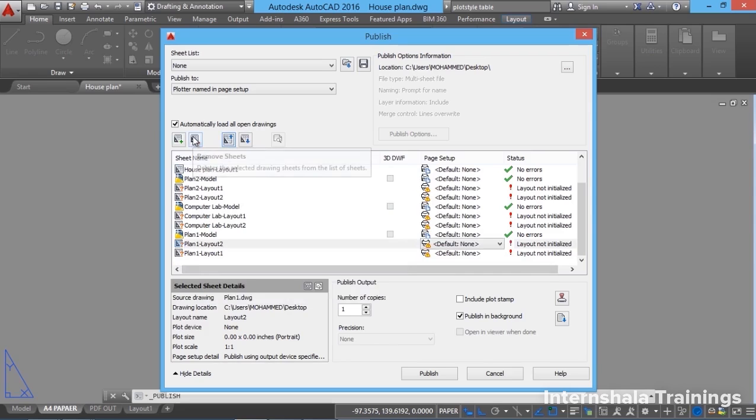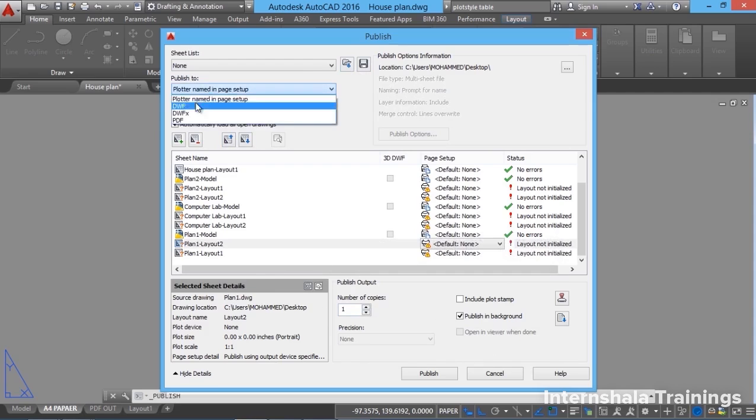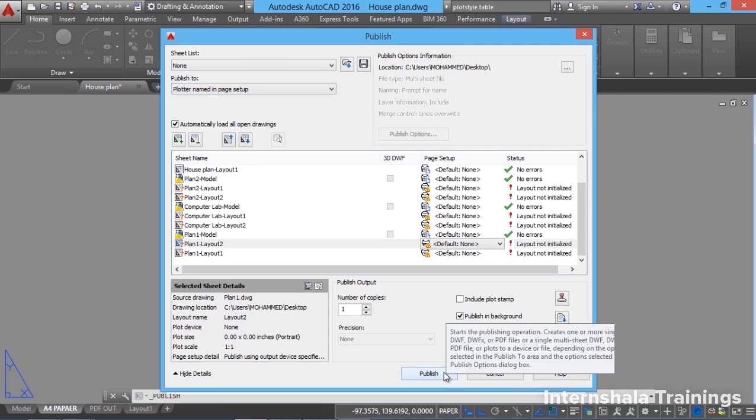You can remove any desired file by clicking on this Remove Sheets button, and this sheet set can be saved in a particular name. Once you save a sheet set file, it can be opened and restored later. And you can give number of copies here. You can publish this file to a plotter or to DWF or DWFX or to the PDF. And after that, you can just click on Publish. So that is the use of the Publish command, which will let you print more than one drawing at a time.